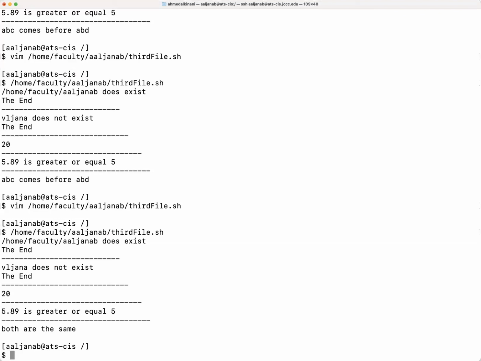Okay, now just like I said, we can use the hyphen n and hyphen z to check if there is any character inside a string. Okay, so let me see here. The part that is left is how you test if a file exists and checking if you can write to a file. And there are also the logical operators.